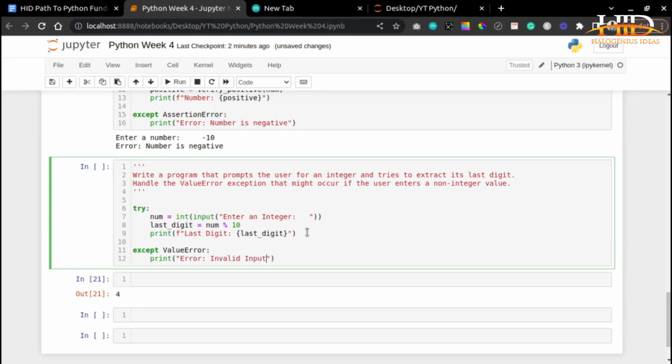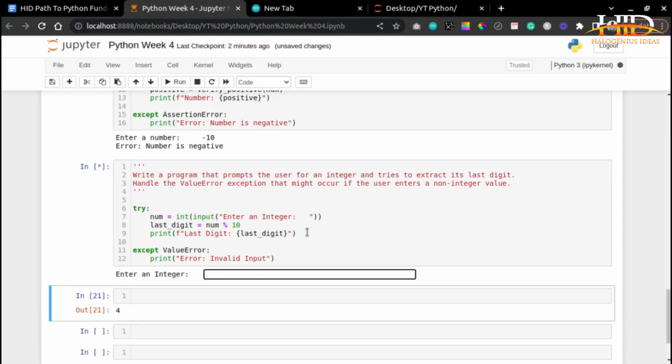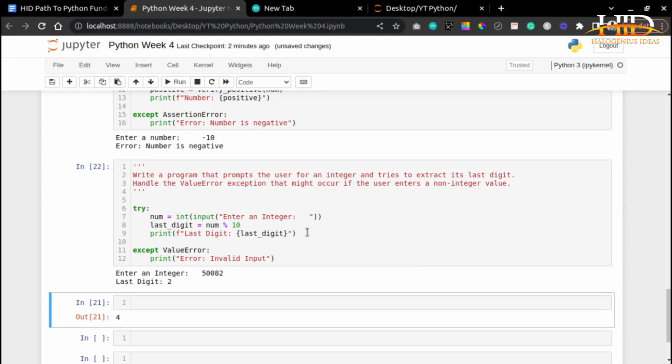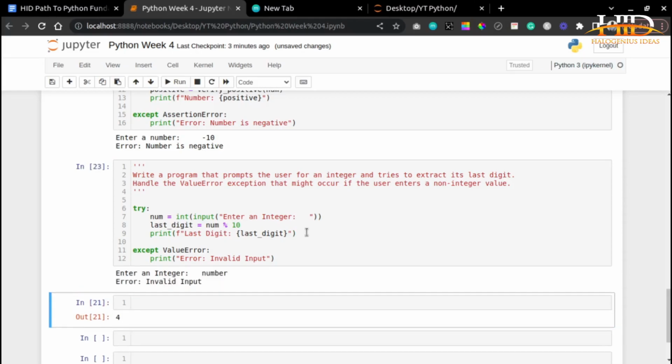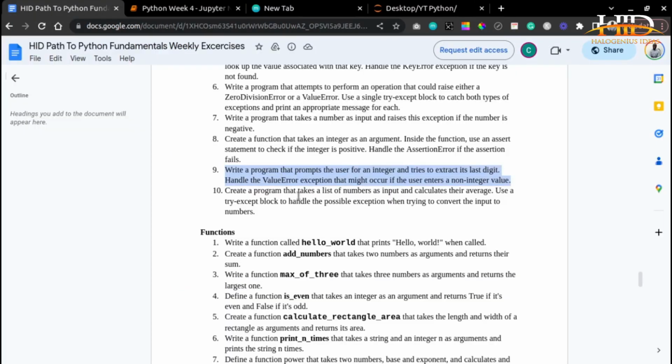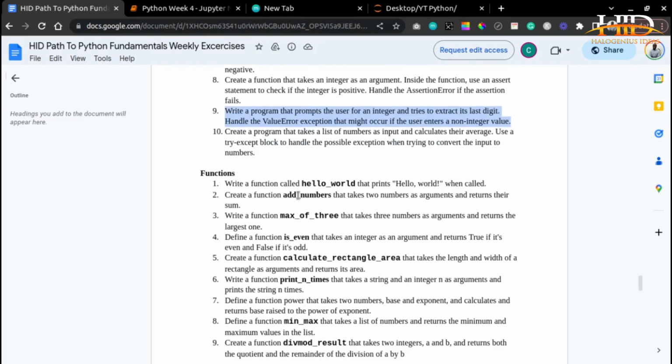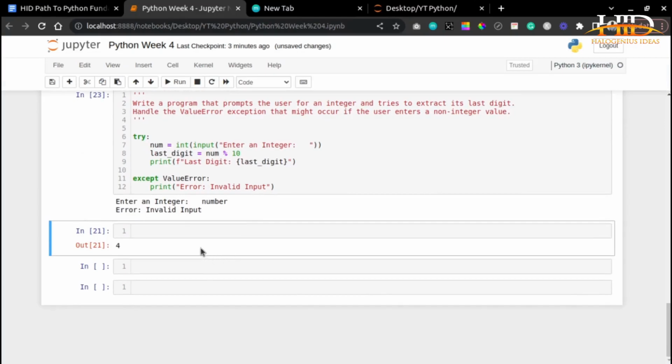Okay, so I should run this. 582. The last digit is 2, but if I enter a word, you see invalid input. So we move on to the last one, I guess. Create a program that takes a list of numbers as inputs and calculates their average. Use a try except block to handle the possible exception when trying to convert the numbers. Okay, copy then.